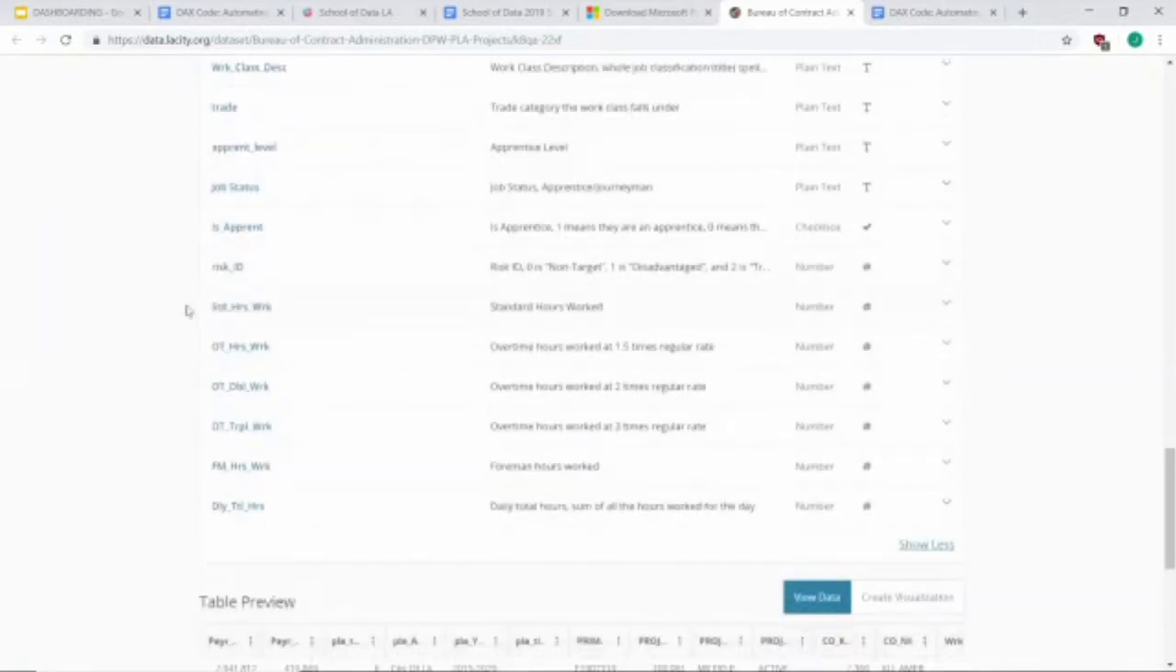Risk ID is 0 means non-target, 1 is disadvantage. Disadvantage is the disadvantaged worker term associated with the older PLA. 2 would be the transitional worker term.